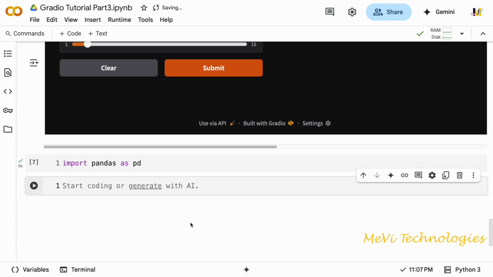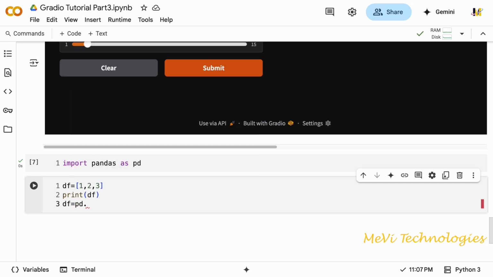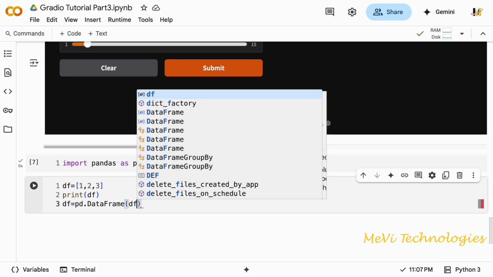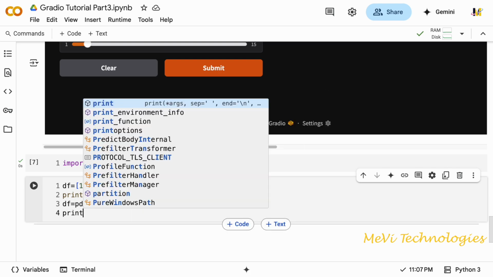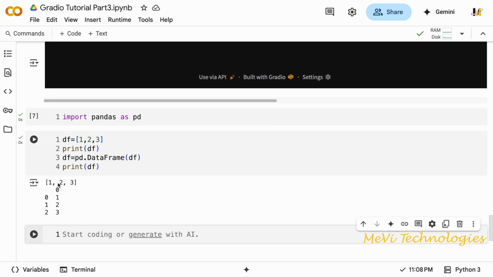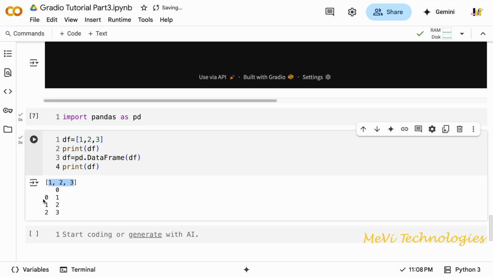Now what I'll do is I'll say df is equal to, so I'll make a list: 1, 2, 3. So this is nothing but a list right now. Here I'll just print df, and then I'll say df is equal to pd.DataFrame. In this data frame I'll pass the df, and now let us print the df over here. If I do that, here you can see this is how a normal list is and this is how the data frame is. So the data frame has the index as well as the column names, right?